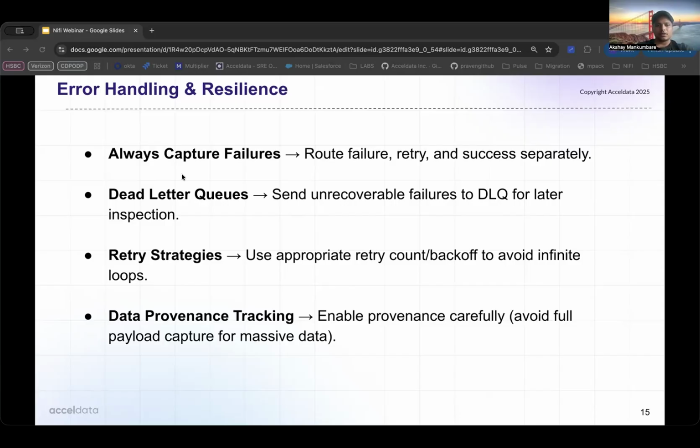Now, use an appropriate retry count and backoff to avoid an infinite loop. We discussed having a retry relationship, right? But you don't want to end up retrying forever. At some point it needs to back off and say, I have done my retries with maximum effort, and now let me send the flow file to the DLQ for later inspection.